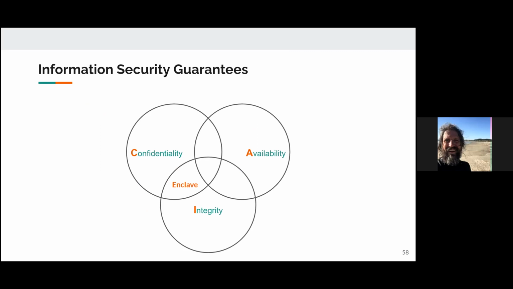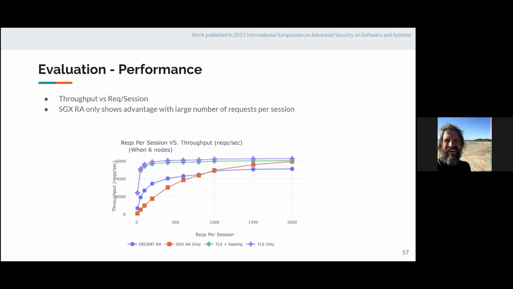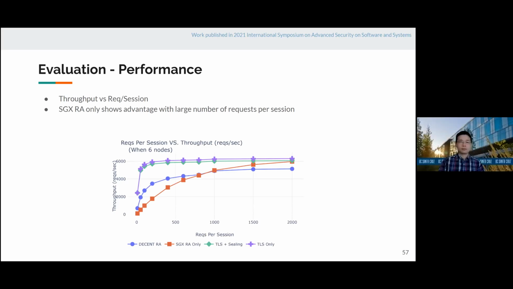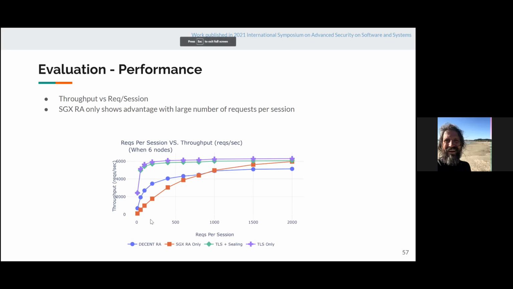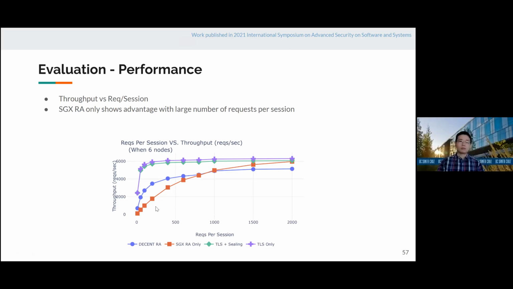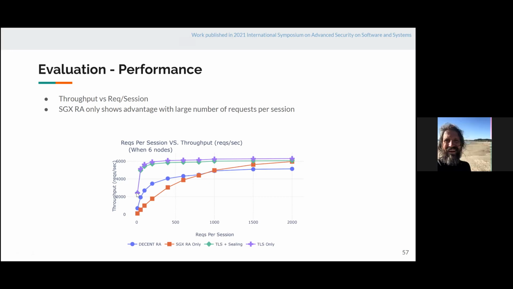So sorry, I just want to stop you for 1 second. Go back again. Can you just headline this for us? So the red line is like how typical n squared attestation would work without your improvement. Yeah. And the TLS and sealing, that's kind of the best you could hope to do.